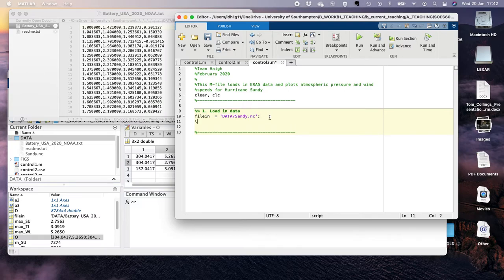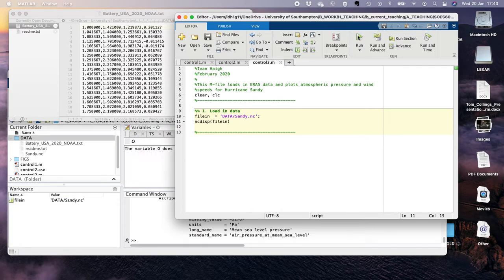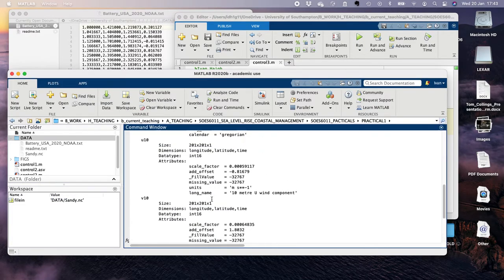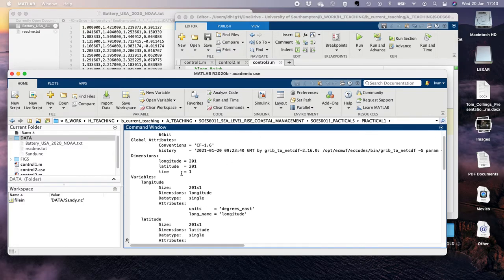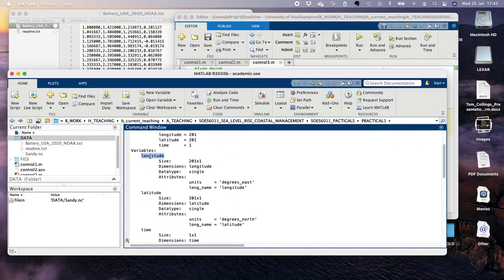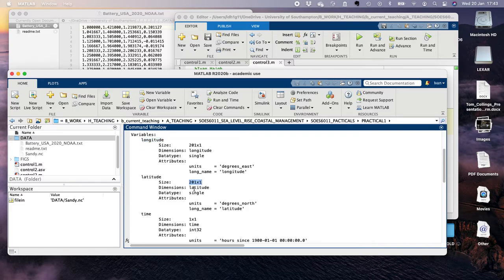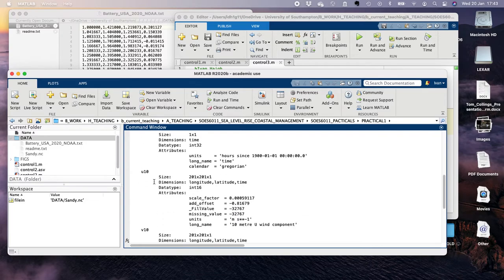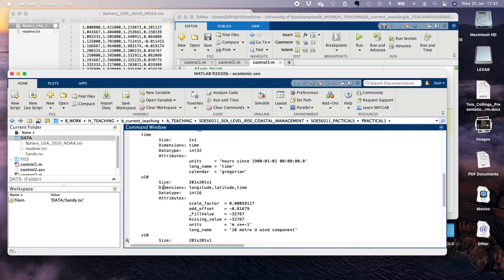Now with netcdf, you can't use the load function. You have to use a special netcdf function, and there's a function called ncdisplay. And you give it the file in. Now let's run this. When you run it, it tells you the formats of the file. So it tells you the date it was formatted, and here are the variables. There's a variable of longitude, which is 207 long, latitude 201, then there's time, there's only one time, U10, V10, and mean sea level pressure.